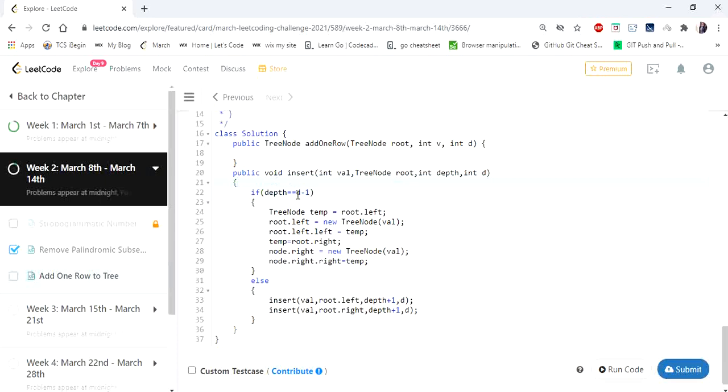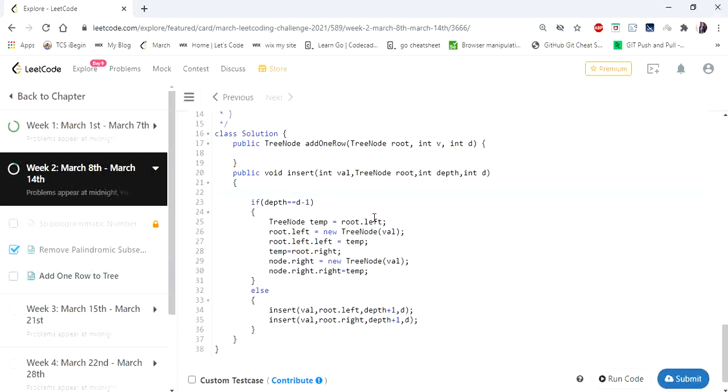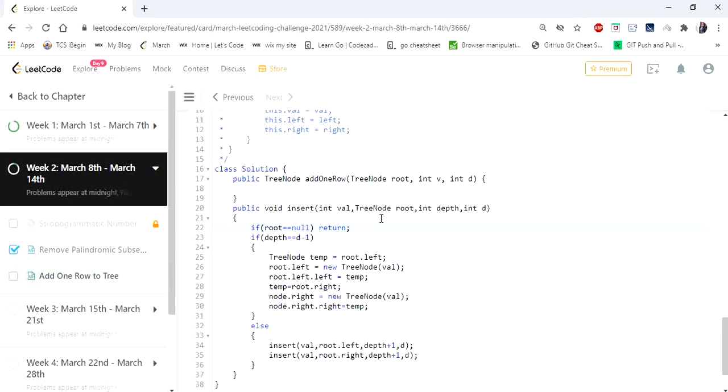Once we have found the level and added the values, it has to stop calling the function, right? So we need to add the base condition. If it reaches the leaf nodes, that is, the root is equal to null, then simply return. Yes, now our insert function is done.